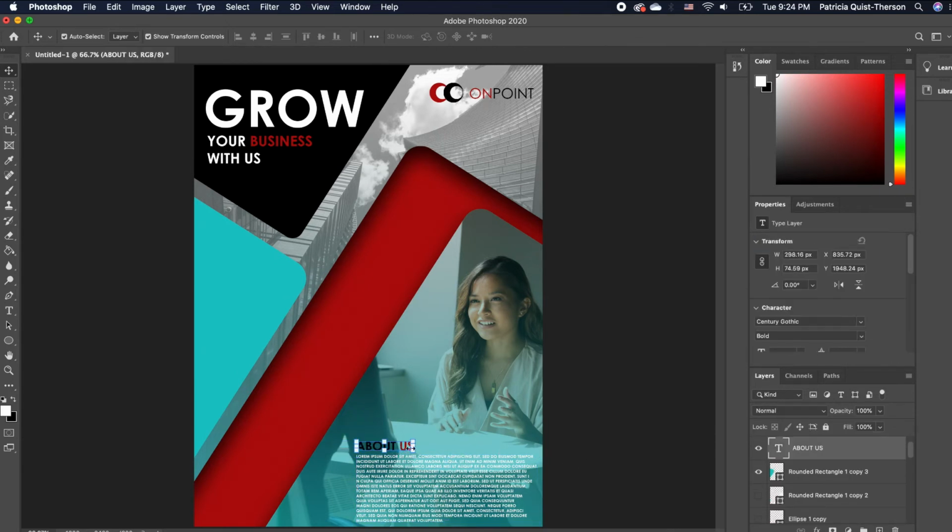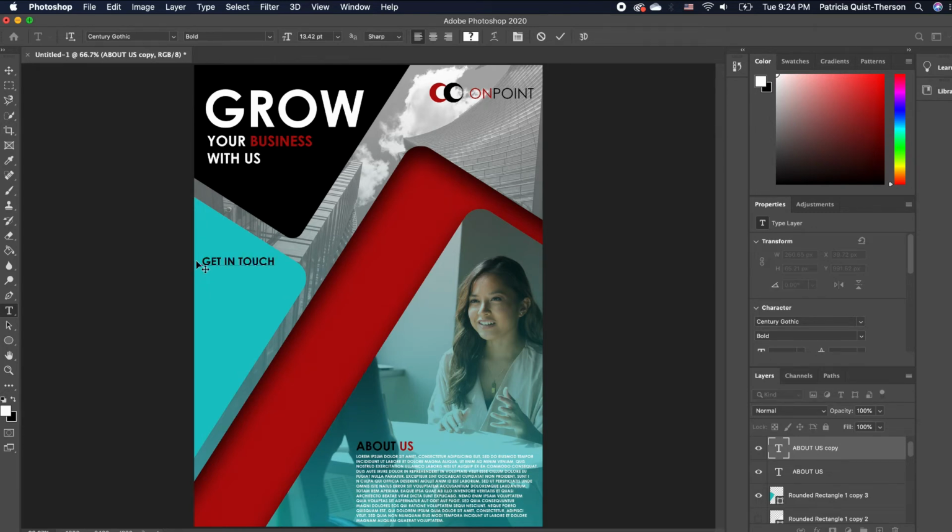So with this in place, I'm going to make a duplicate of our About Us. Command J to make a duplicate. I'm going to move that and set that somewhere here. And we are going to rescale and then change this information to Get in Touch. And I'm going to highlight the Touch and change it to white.